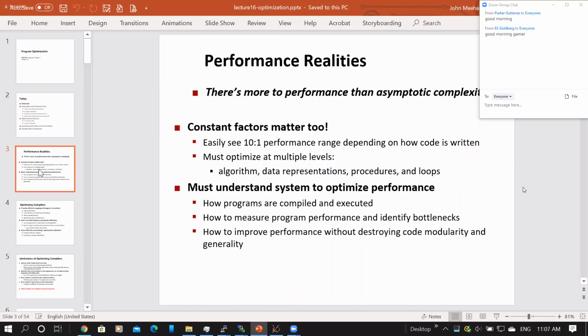So we have to understand how the programs are compiled and executed on the actual computer. And we have to do tests to measure the actual performance that we're getting when we implement things this way versus some other way. So we want to learn how to do that.